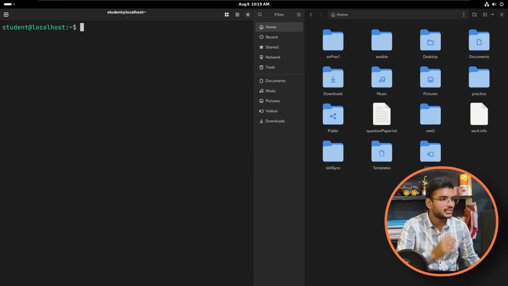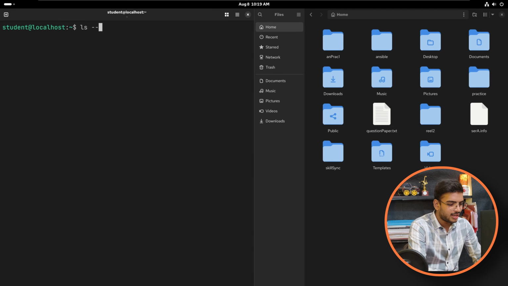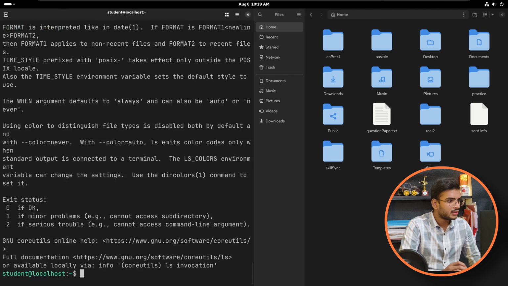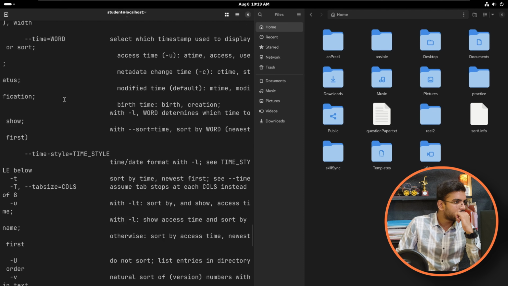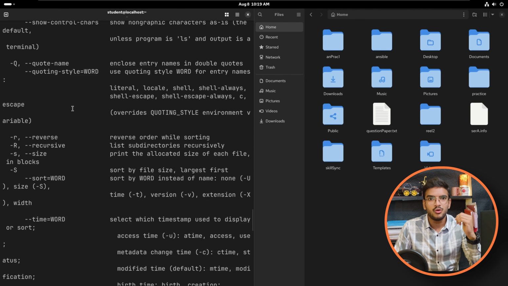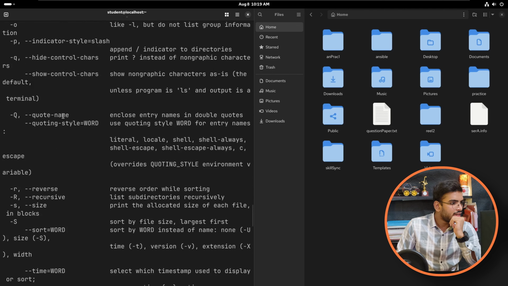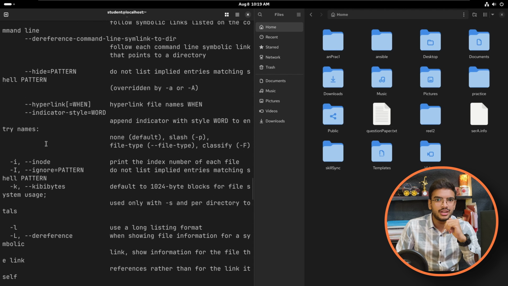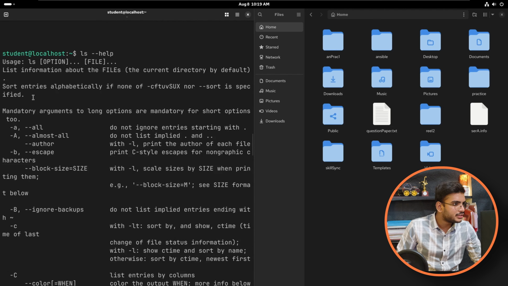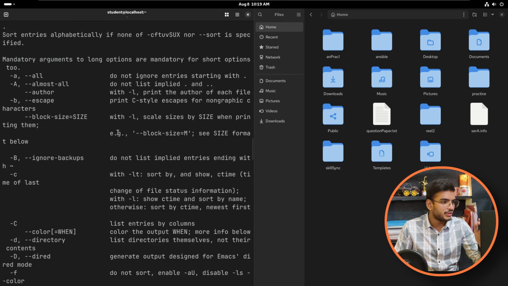If you're curious and want to use multiple options, you don't need to go to the internet. Simply type the name of the command followed by --help. For example, type ls --help. Now you can see multiple options which can go with the command ls. We'll take the -a, which is right here. Now do not ignore the entries starting with a dot.